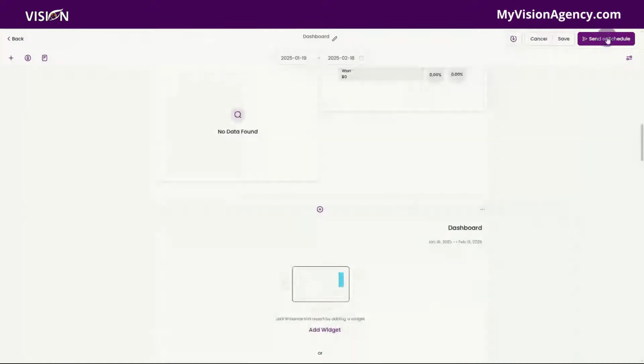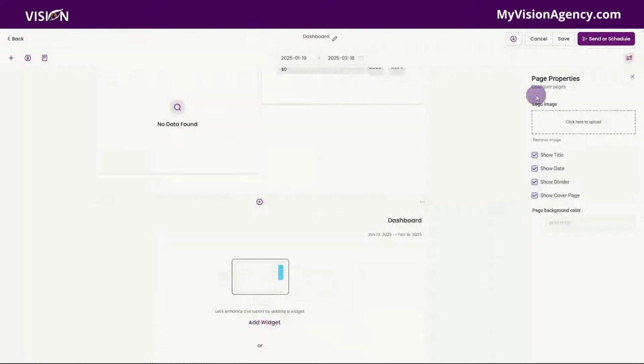Now you also can export this report here. You can save this report, and you can even send or schedule the report as well. You can click here to check out all of the page properties.